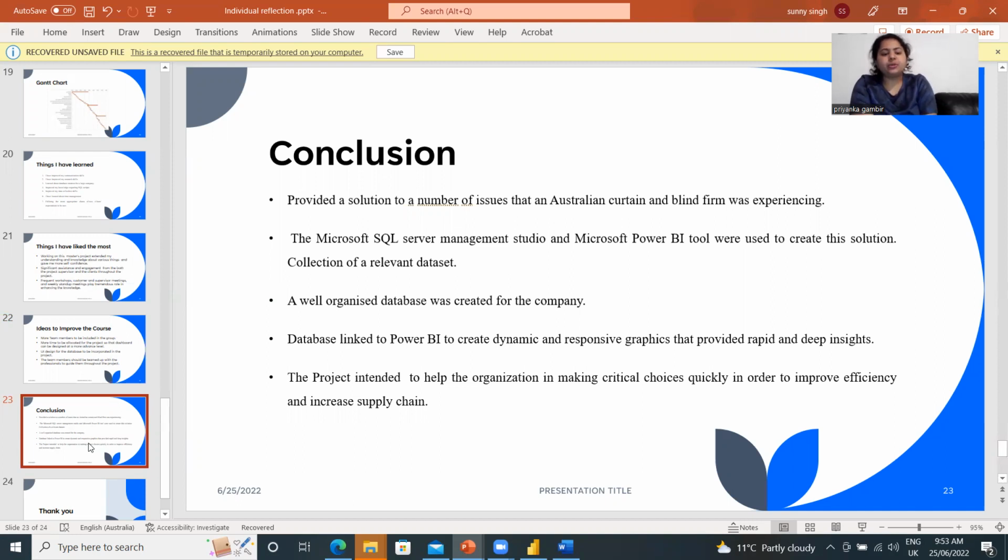And then the fourth thing is that the database was linked to Power BI to create dynamic and responsive graphs and to provide rapid and deep insights. Then the fifth is that the project was intended to help the organization make critical choices quickly in order to improve efficiency and increase the supply chain. So these are the conclusions that we have drawn from this whole project, from creating this dashboard. So this is it. Thank you.